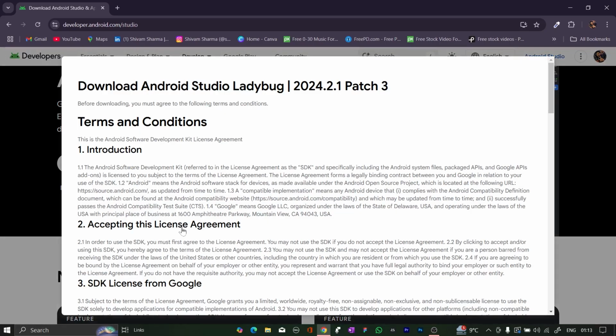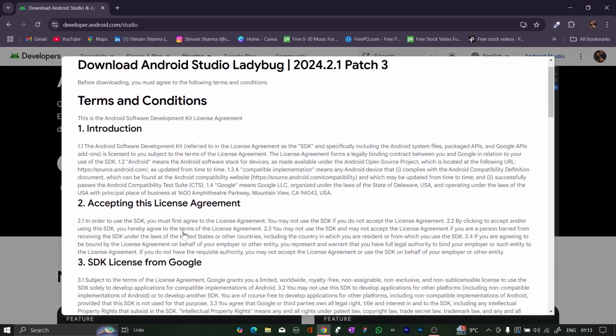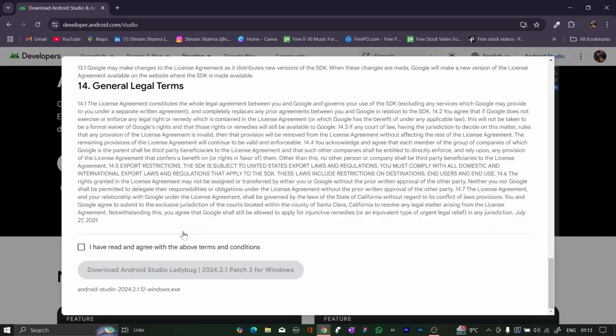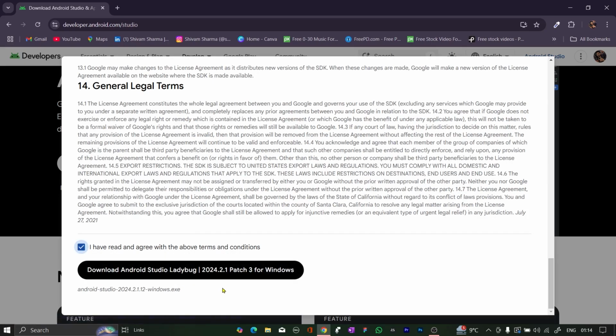As I click over here, as you can see, there are terms and conditions that you have to agree with. So as you go down, you have to just check this box. As you check it, this button will become active. As you click this button, your Android Studio will start downloading. So that's how simple it is to download Android Studio.